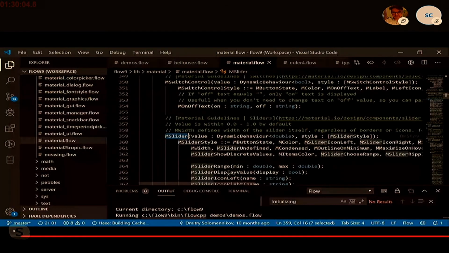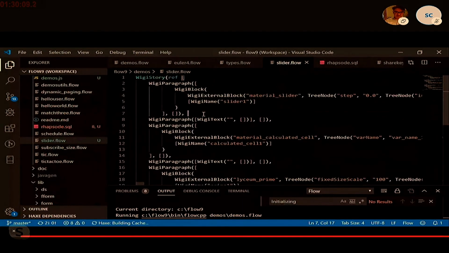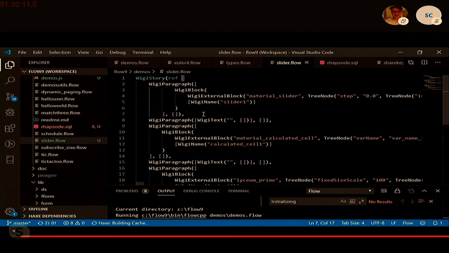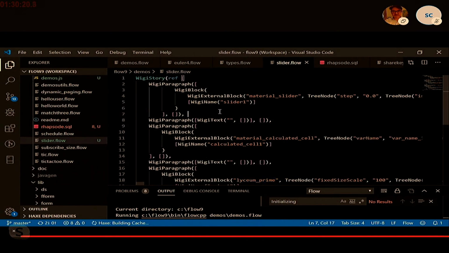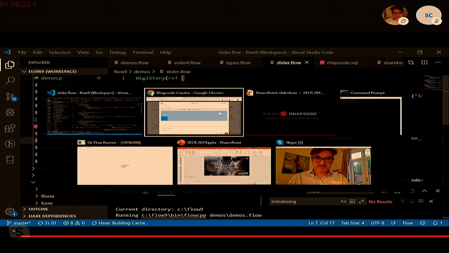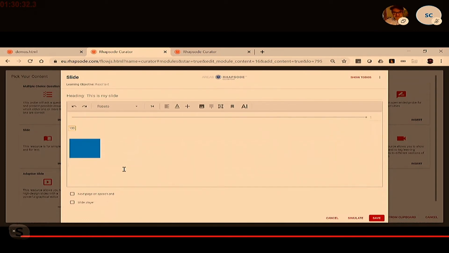And one other key point is that if I copy this, then I can see what the underlying structure is. Let me see if I can find it. Here. So this is basically the value you saw before, the UI you saw before. This is an external block, which is a slider. Then we have a calculated cell, and then we have a prime graphics. So you can think of this, even though it looks like a document, this is really a DSL. This is really a domain-specific language, which allows you to express not only formulas like this, but also logic.